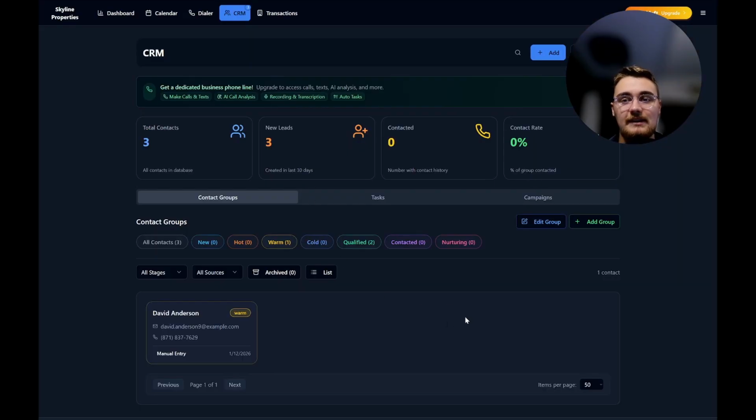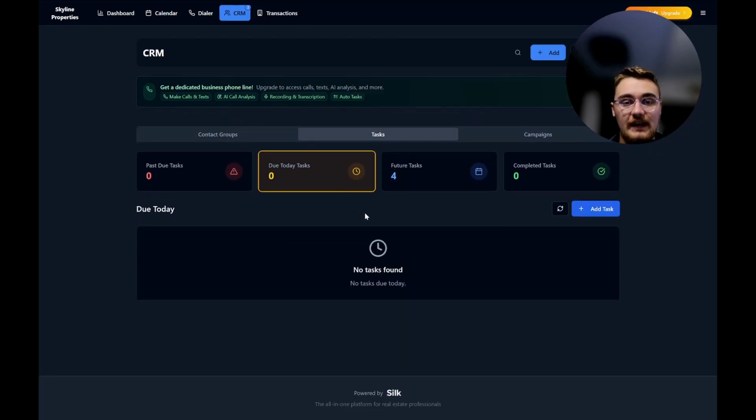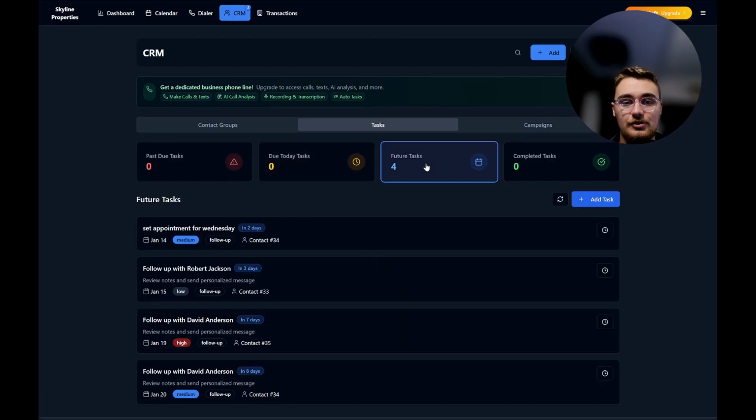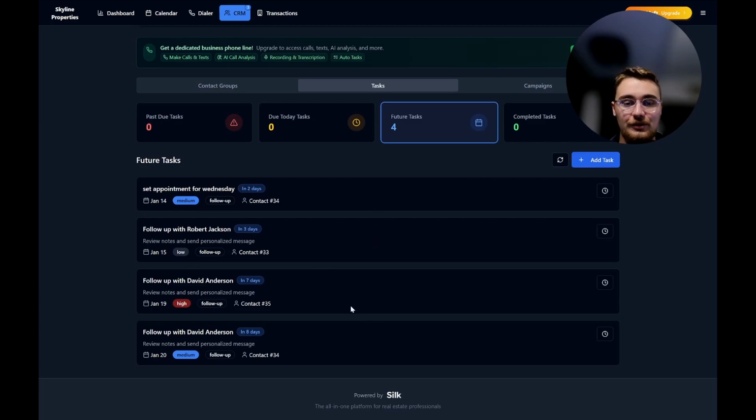If you just look in the CRM, you can see here's your contact groups. This is where you're going to see everyone. But you can also go to your tasks and then say I have no tasks due today and no past due tasks. But if I press on future tasks, and these are all the other demo ones, but let's set an appointment for Wednesday. This shows up and it's for 2 days from now. And then when it's Wednesday, then this will show up in your due today.